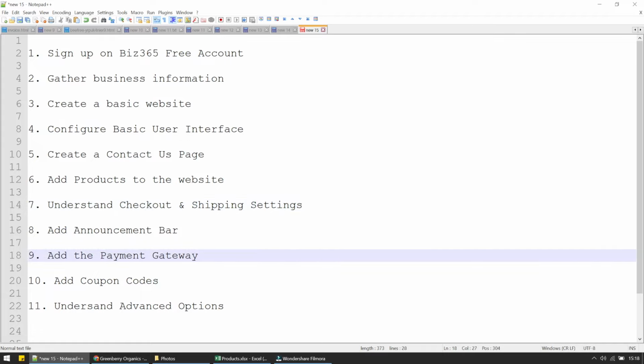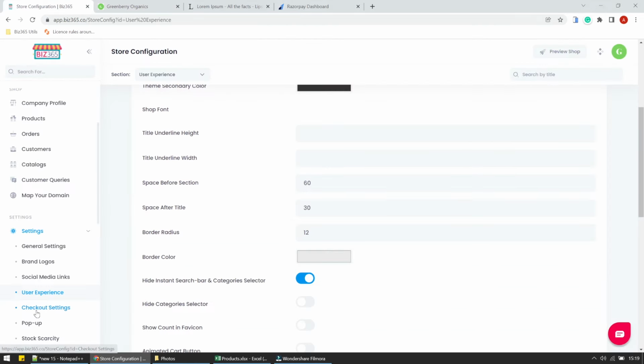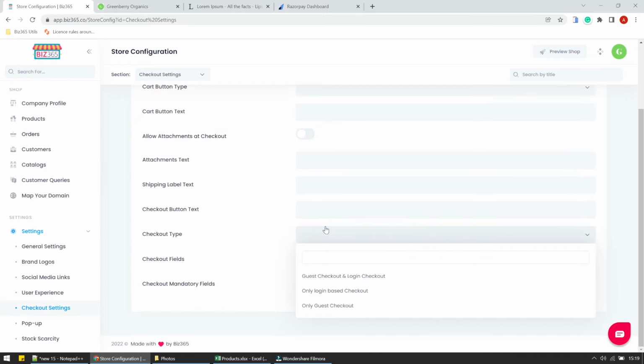So what I'm now going to do is understand checkout and shipping settings. So what are checkout and shipping settings? I'm going to go into checkout settings. I can say what kind of a checkout is there. This is very important. When we pressed on the cart button, remember that when we said checkout, it showed me a regular checkout as well as a guest checkout. What if we want to just omit that and we just want a guest checkout for our guests? All we'll do is select guest checkout.